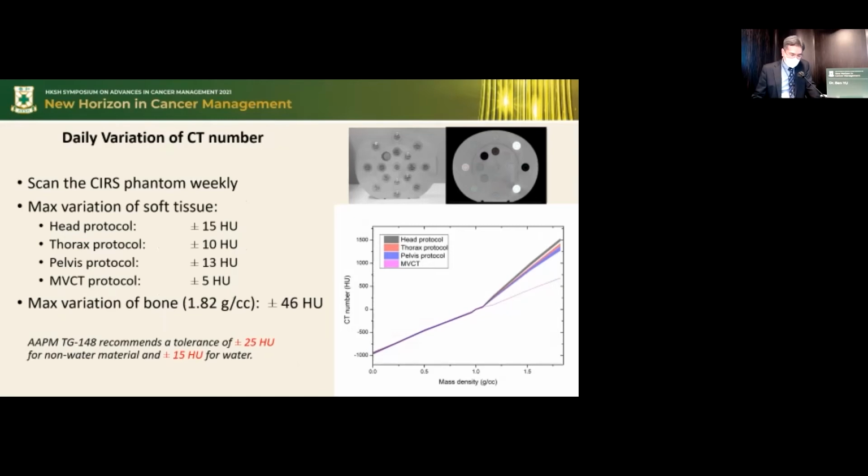One of the applications of ClearRT is definitely adaptive radiotherapy. According to AAPM TG-148, we have to get a relatively stable CT number for a daily CT. And as you can see from this table, ClearRT actually fulfills most of the requirements except for the bony structure. The variation is a little bit higher than what is required by the AAPM task group.